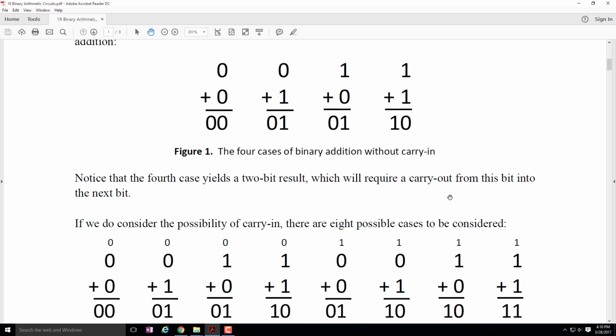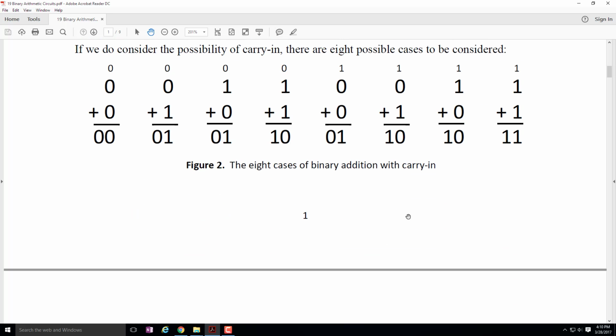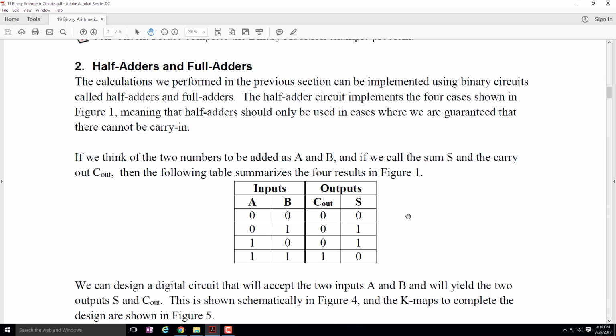Notice that basically up here we're just adding 2 numbers, down here we're kind of adding 3 numbers because the carry in carries the same amount of weight as the other numbers. So when we think about a half adder, I want you to think doing addition but with no carry in. And so I have a table here that summarizes the same results of figure 1. So 0 plus 0 gives 0, 0, 0 plus 1 gives 0, 1, 1 plus 0 gives 0, 1, and 1 plus 1 gives 1, 0.